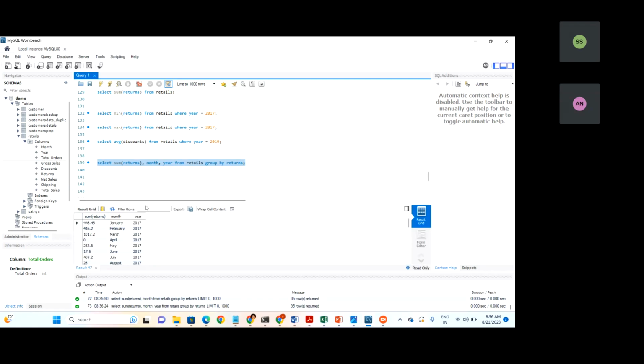So in 2017 January, we received total returns of 448, and in 2017 February we received 416 total returns, and in March altogether we are seeing 107. So this is how it is going to group. We'll exclude month as well. Then we are going to get only three values.